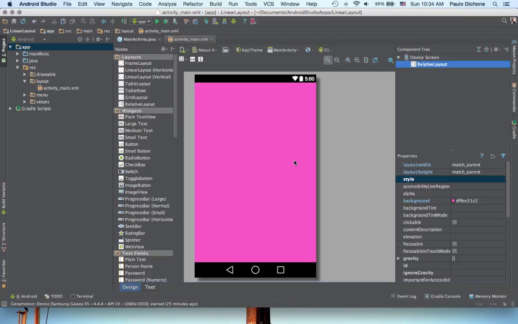Welcome back. In this video we're going to talk about table layouts. So we've been talking about linear layout, we talked about relative layout, and now we're going to talk about table layout. Table layout arranges its children into rows and columns.